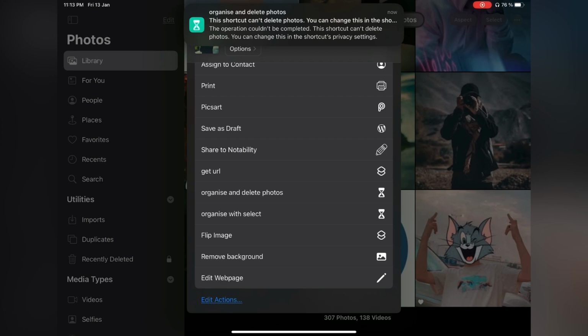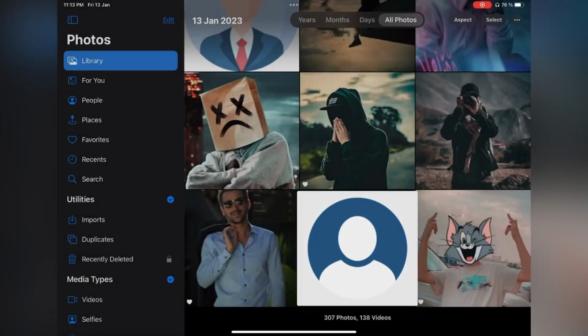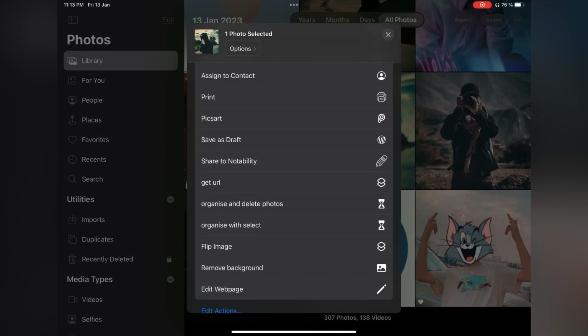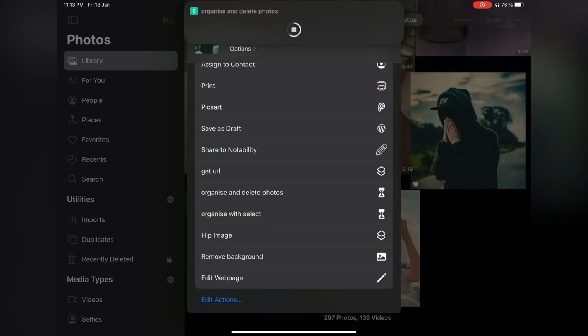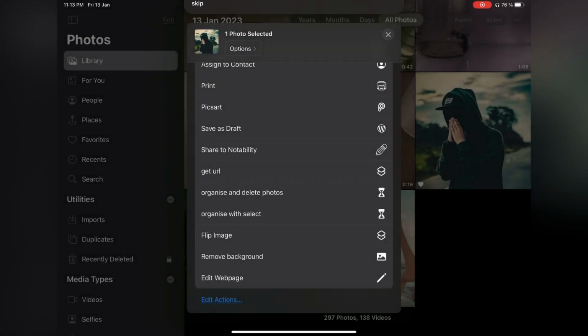Okay, so let me show you another example where it actually works. Just select one image randomly and give it Organize and Delete Photos. Now I'm going to select delete. You can see the photos from that day were deleted, and now you can select to add them to a new album or an existing album. Now I'm going to select new album.